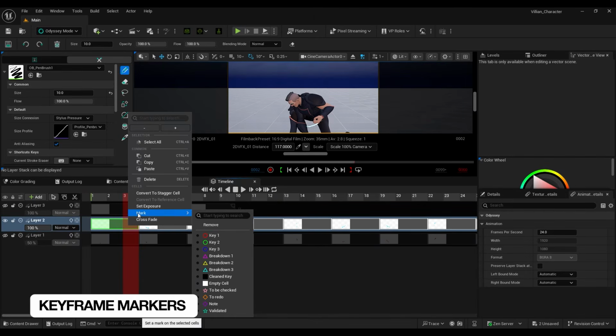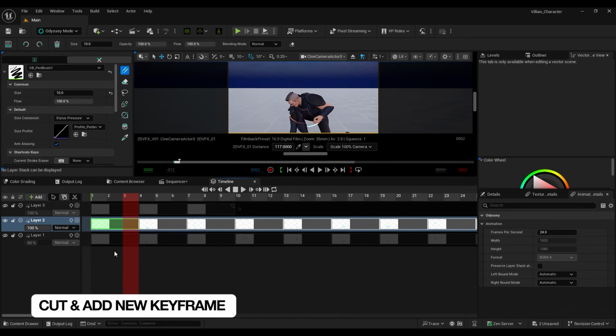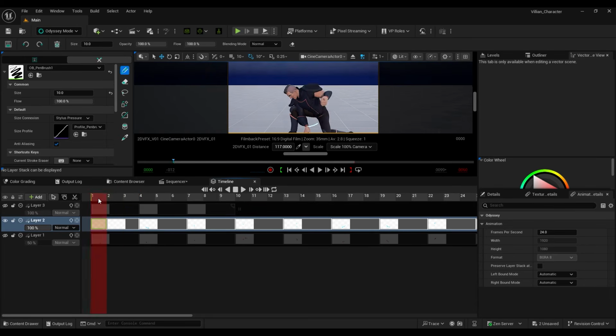Something that will help in the animation process is to add marks on your keyframes. Like this, you can identify them, especially if you're working on a long solo project or with a team. Also, there is a cutting tool that can be used to add more keyframes in between. You can also play around with the materials.